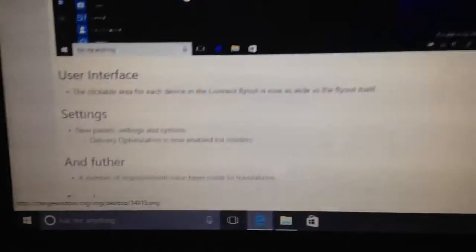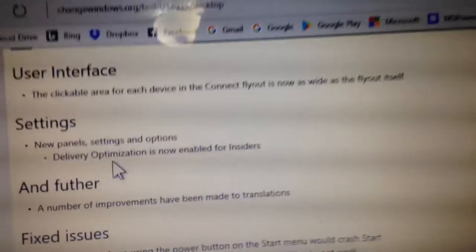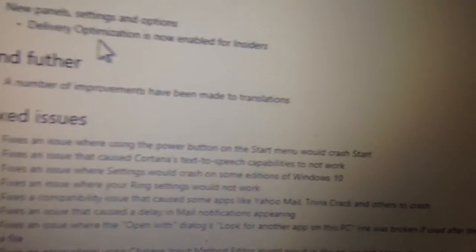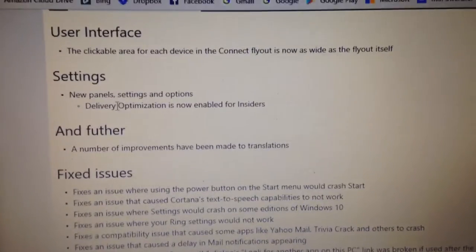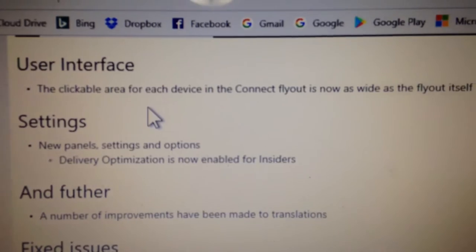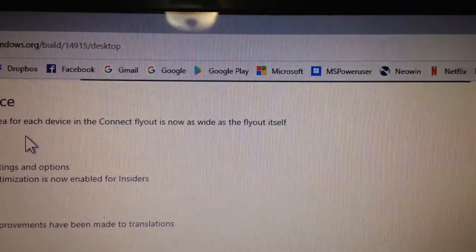I'm at changewindows.org, which talks about the latest changes in the Windows insider previews. So one of the changes we already talked about, delivery optimization on the new Windows 10 insider preview. Now, this is my laptop. This does have internet access. This is still running the anniversary update. I'm not planning to update this to Redstone 2 yet. It's most likely going to be updated when Redstone 2 comes out of beta. But this website does a great job at talking about what's new. So here's one thing, user interface. The clickable area of the device in the connect flyout is now as wide as the flyout area.